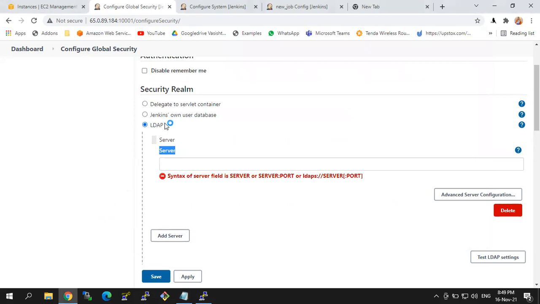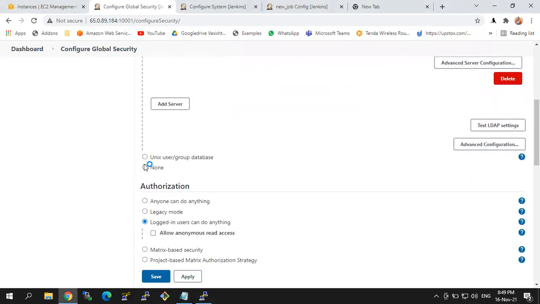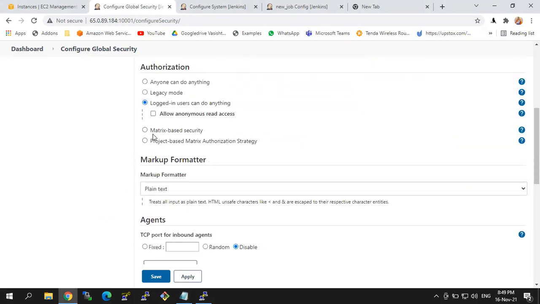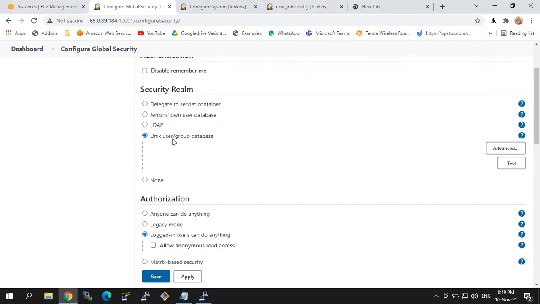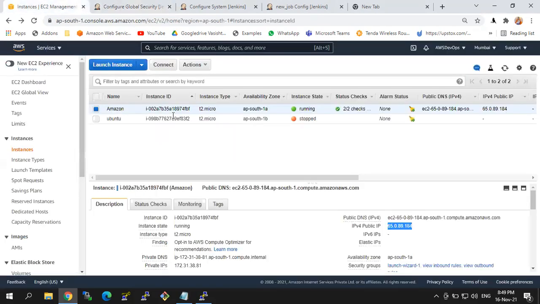So this is about LDAP. Next, one more option. See here, Unix user or group database. That means if the Linux machine has the users, okay. So here this is the machine, right? Amazon Linux machine is there.